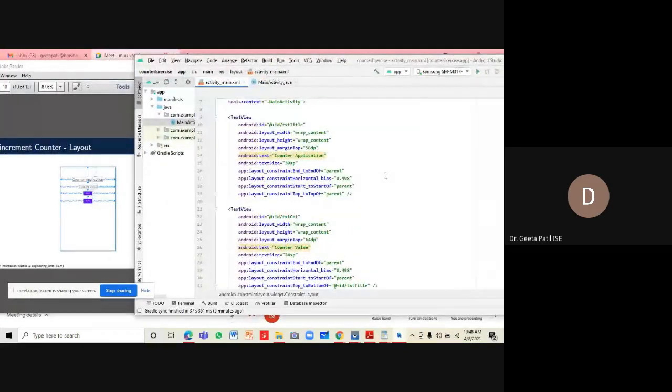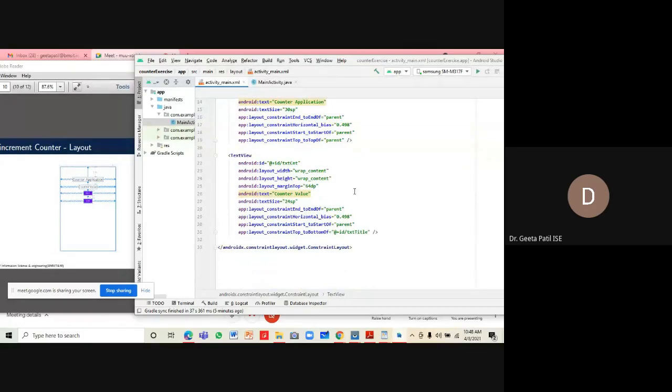Now next, the margin from top is not 56 as per the design parameter; it is 100 dp, and the margin for this text view, the counter value, from top is 30 dp. So layout margin top is 30 dp. We have done it. Next we are having two buttons.